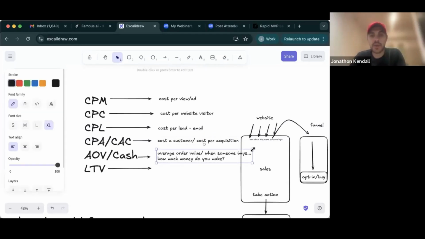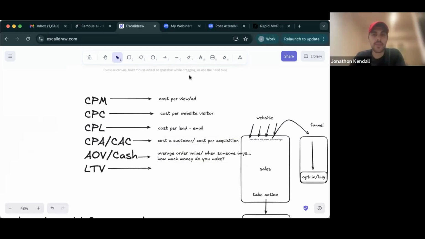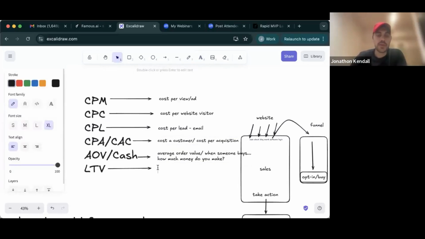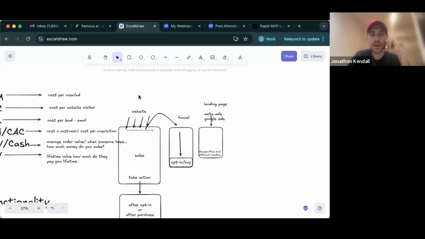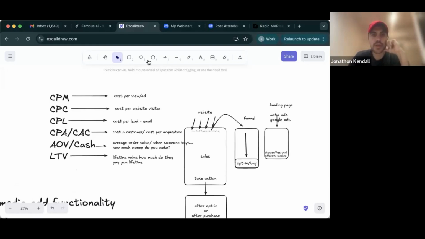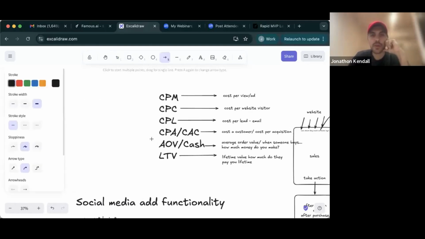That's not the lifetime value. That just means how much they pay you right away. Then the lifetime value is how much they pay you over their lifetime. So this is essentially everything that you care about in your business. MRR is monthly recurring revenue. So lifetime value, just to get a little bit more advanced.